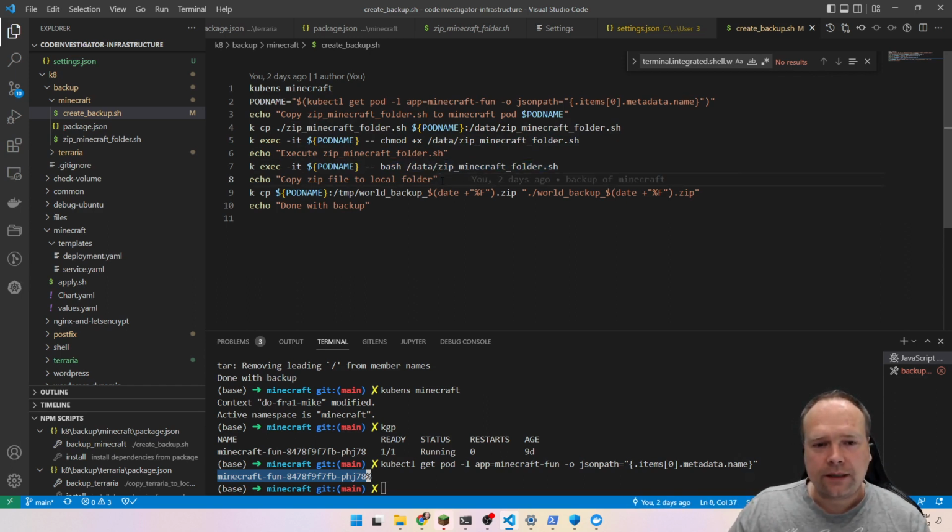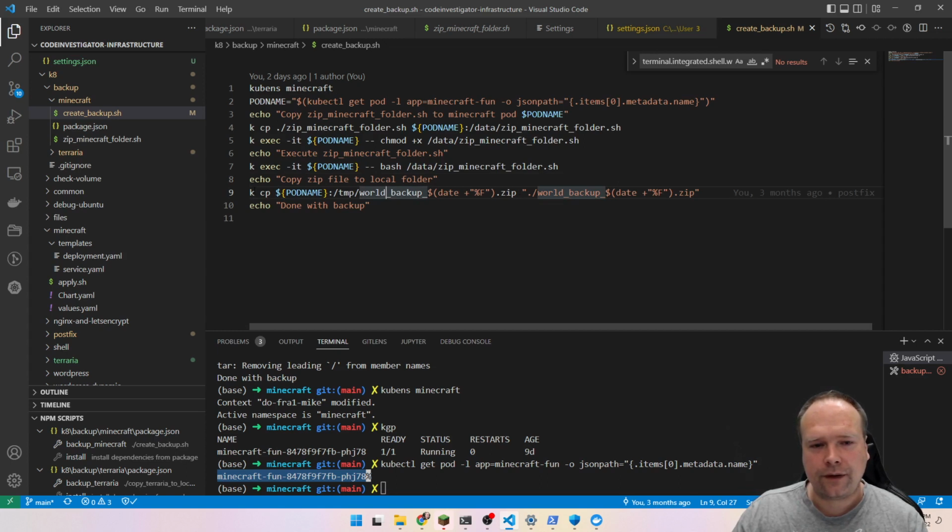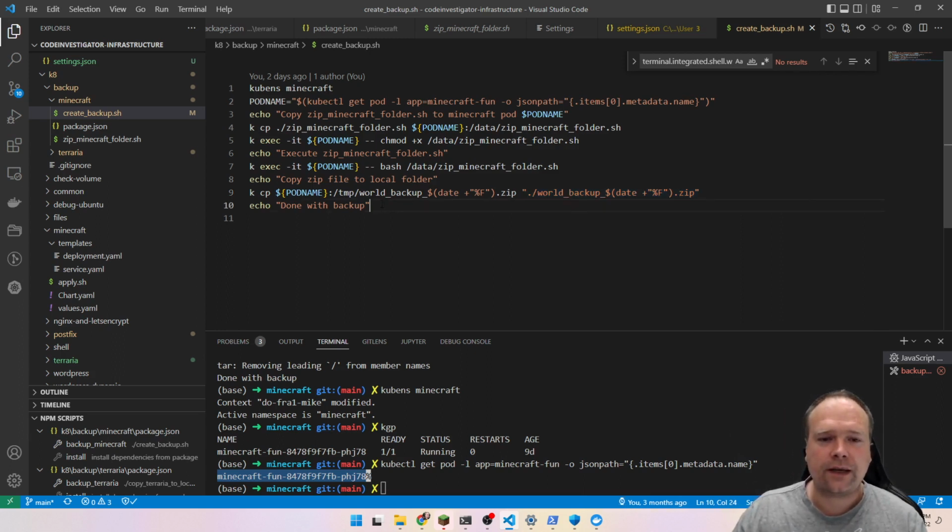Then when I'm done with that, I want to copy that zip file that is inside of the pod right here. So that is inside the pod, and I want to copy that to my local folder. So then afterwards, I can place it somewhere where I feel it's safe. Maybe in a cloud, maybe on a local storage device or something like that. And then in the end, I write done with backup.